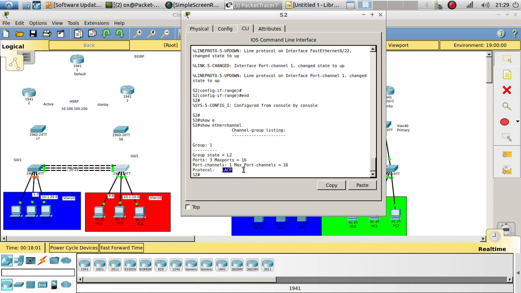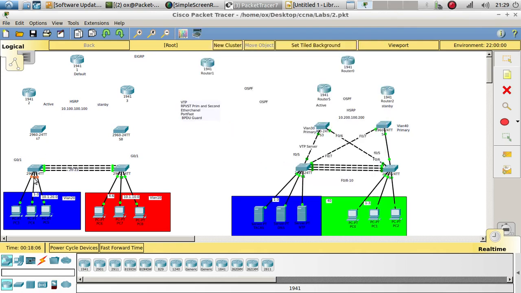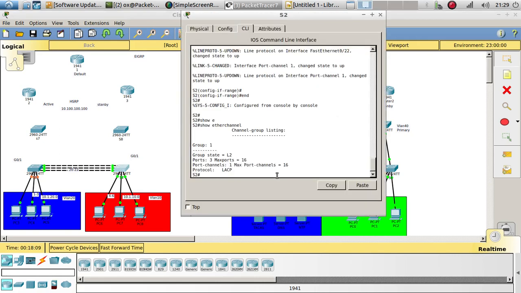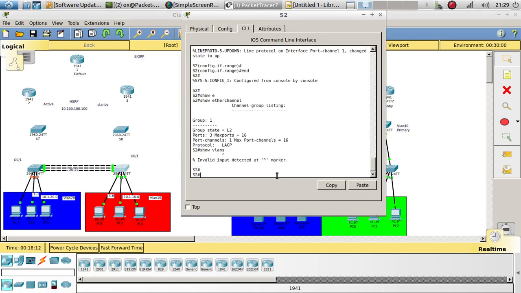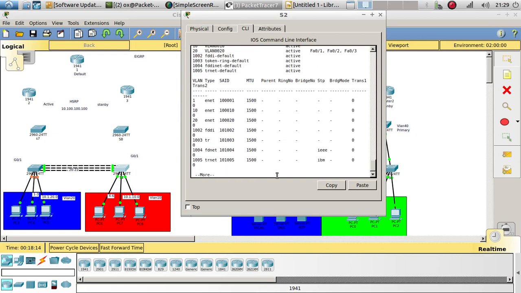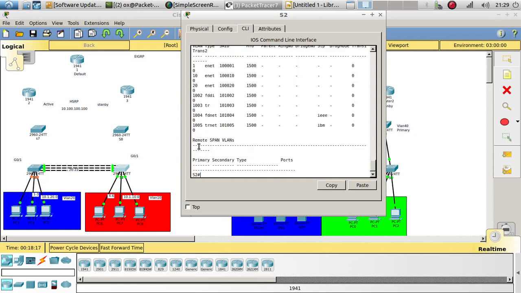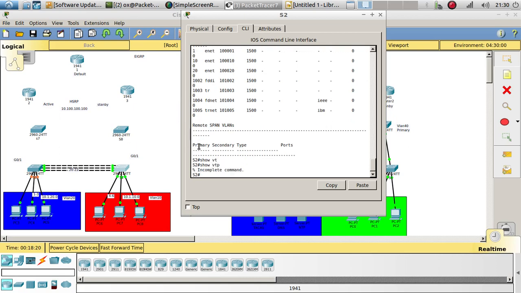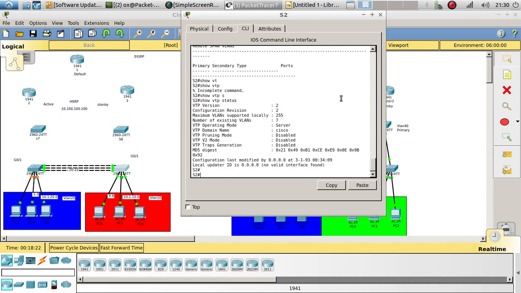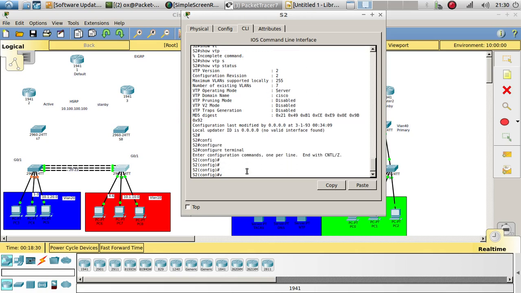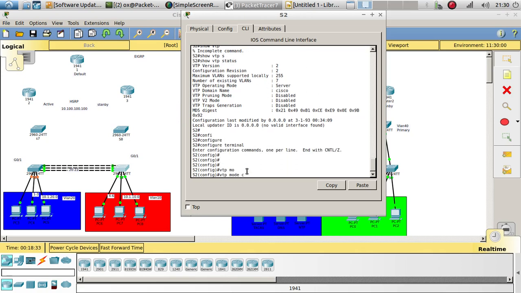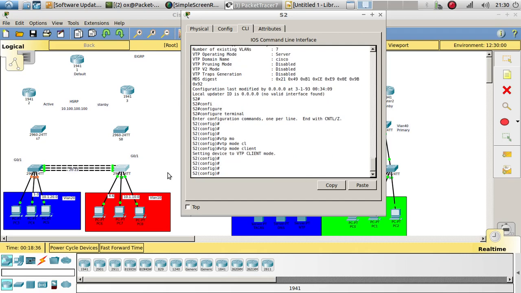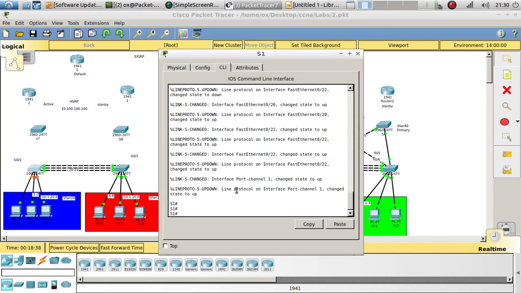We have LACP configured. And why are these networks down? Let's do a show VLANs. Show VLAN 10, 20. Show VTP, show VTP status. This is a server, guys. This one is supposed to be a client. So let's go ahead and do that. VTP mode client.